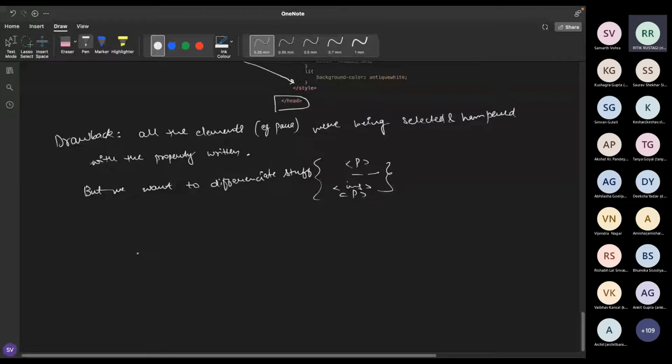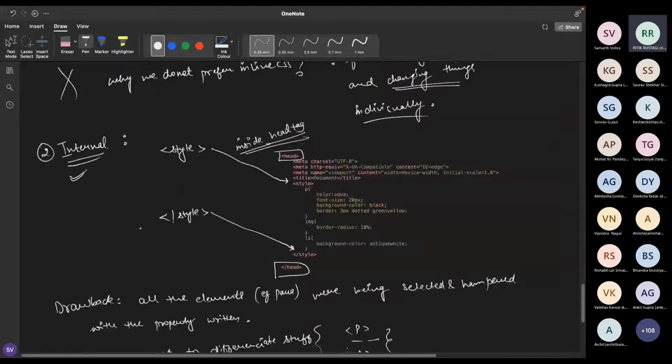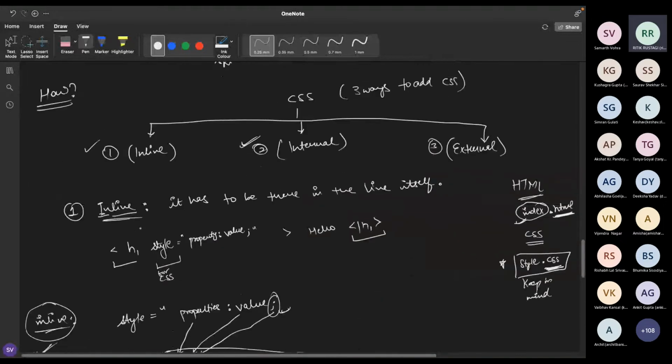that is external CSS. External CSS, right? We got about internal, we got about inline. Now we'll be working on external CSS. Now we'll see how.